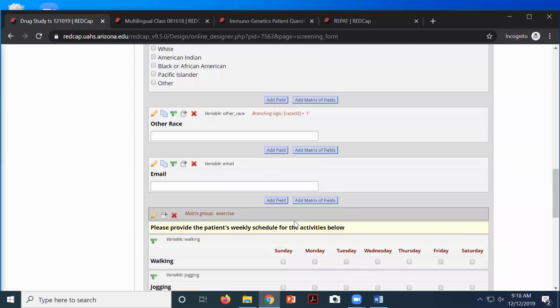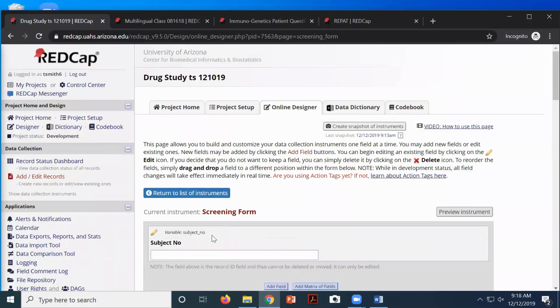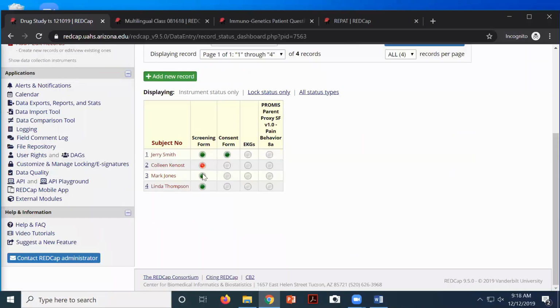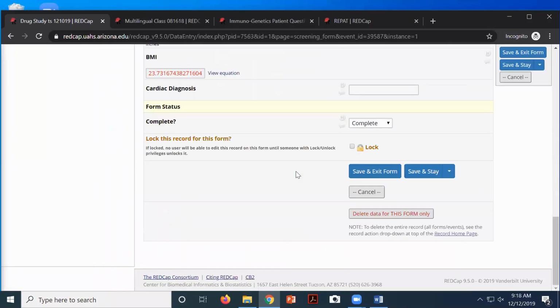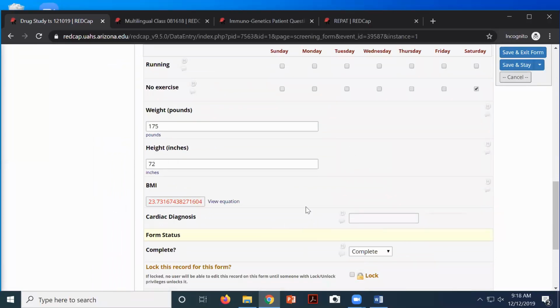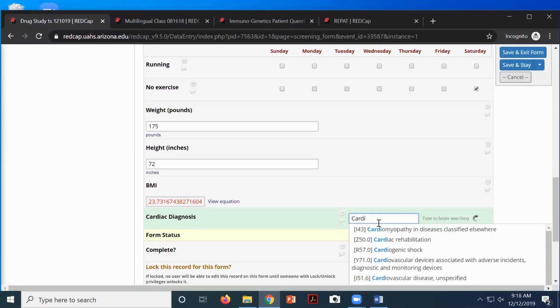Now, I can't show you how it works until I actually am entering data, so don't try it in the design mode. But if I open my record status dashboard and open a screening form, and I scroll down to my cardiac diagnosis, now I can start entering a disease or diagnosis, and it will auto-complete. So if I say I've got cardiomyopathy, let's say, see it is already starting to fill in.